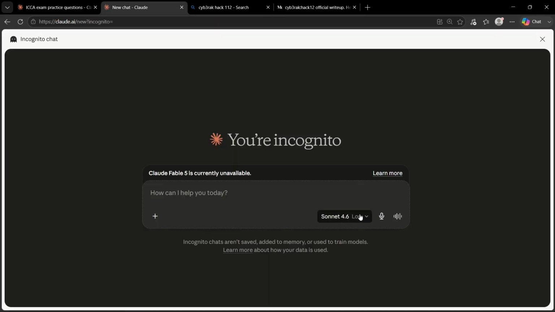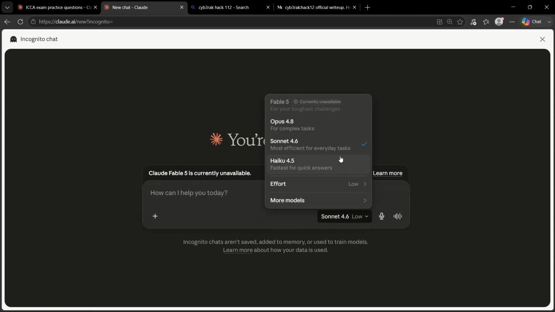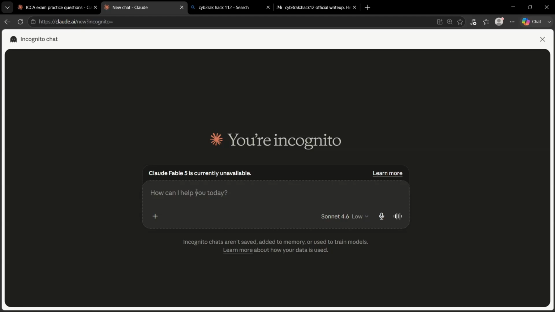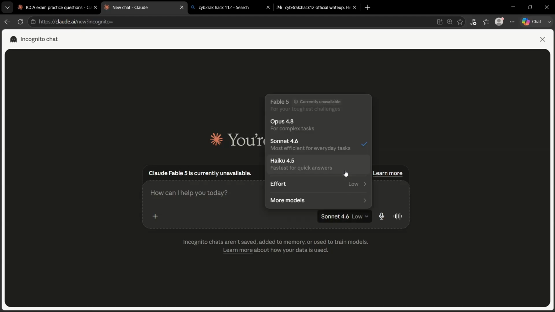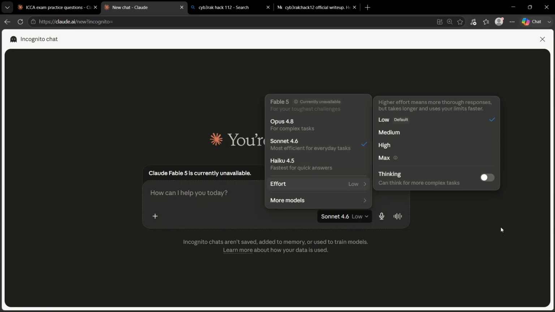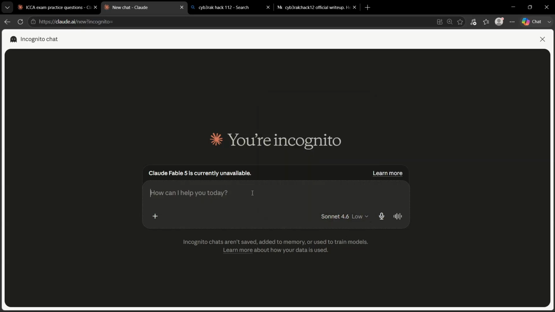Okay, I've been using the Sonnet in low mode as of now to check if it is working in Sonnet mode, or if it is not working, then we will move to the higher mode, right? As of now, Claude Fabify is not available. We have the Opus 4.8 as of now. At the time of creating this video, this is the most powerful model in Claude. But today I'm just using the Sonnet 4.6 with the effort low, which is the default. So let's use that with Claude, right?